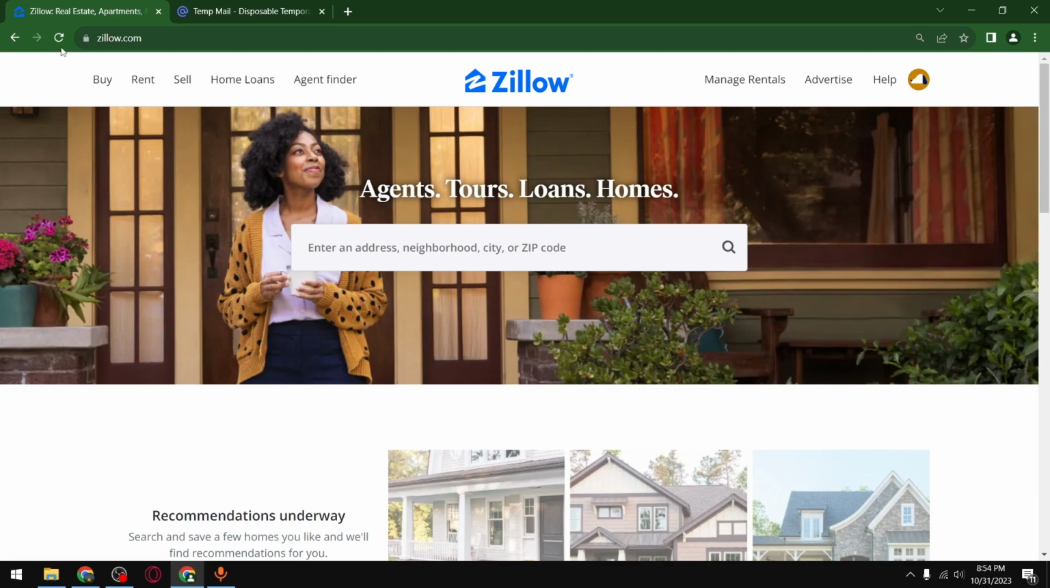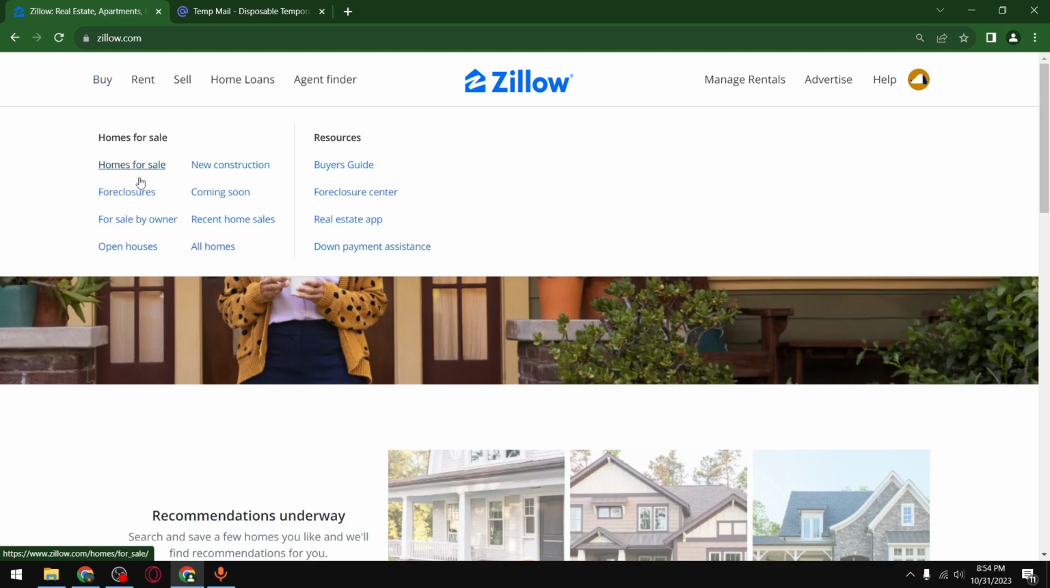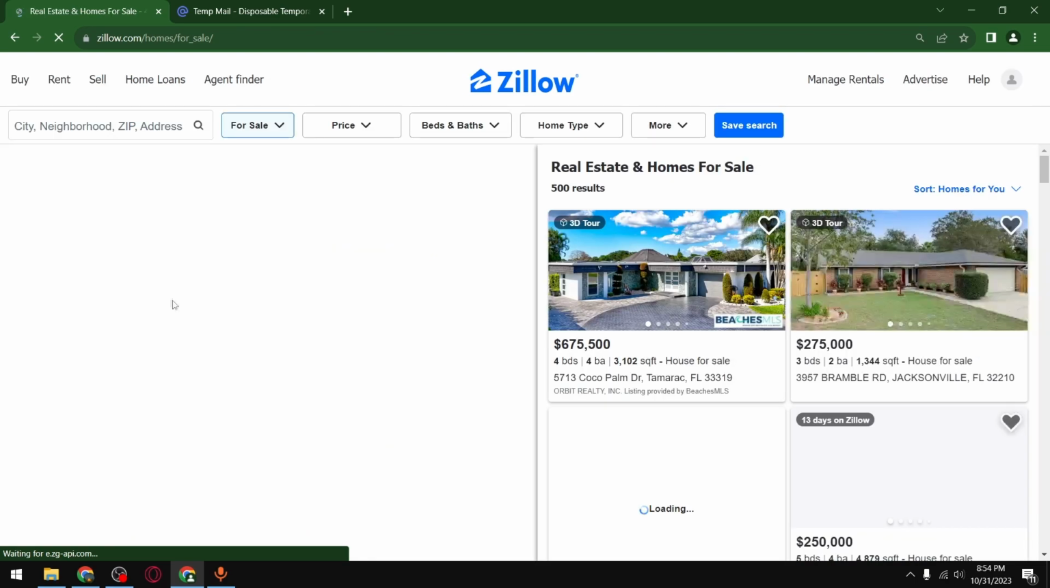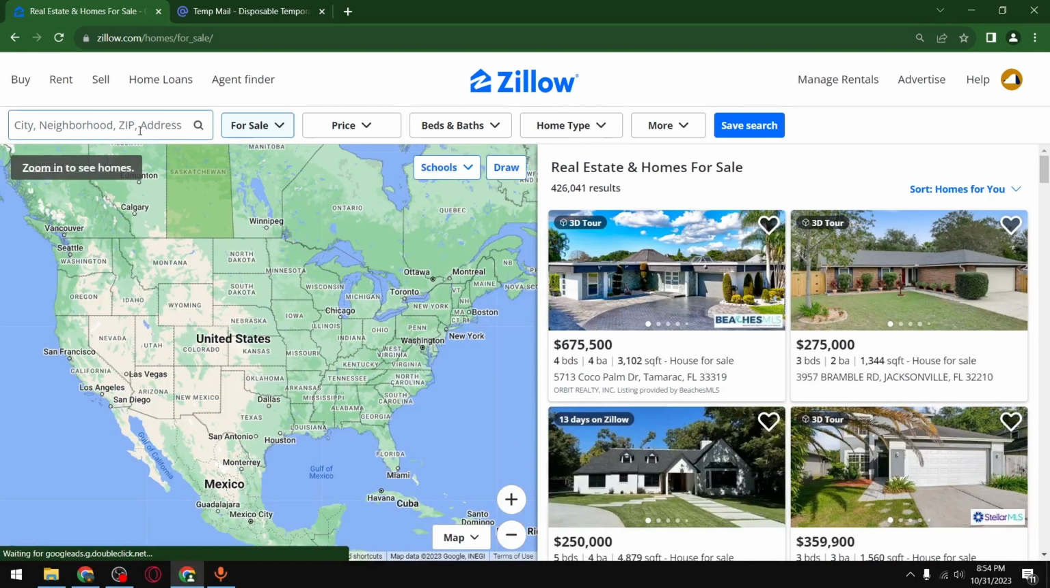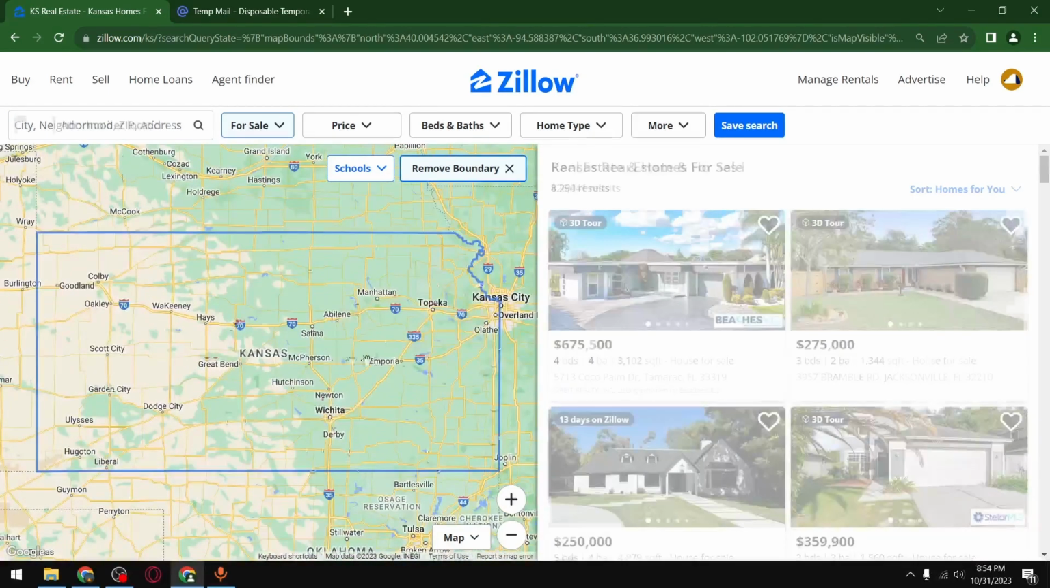So the first step is to go to Zillow.com and then you'll have to log into your account. If you don't have one, create a brand new one. It's completely free. Then click on buy here and then click on homes for sale. And then you have to wait, and as you can see, you can enter the city, neighborhood, or address of where you want to buy a house.